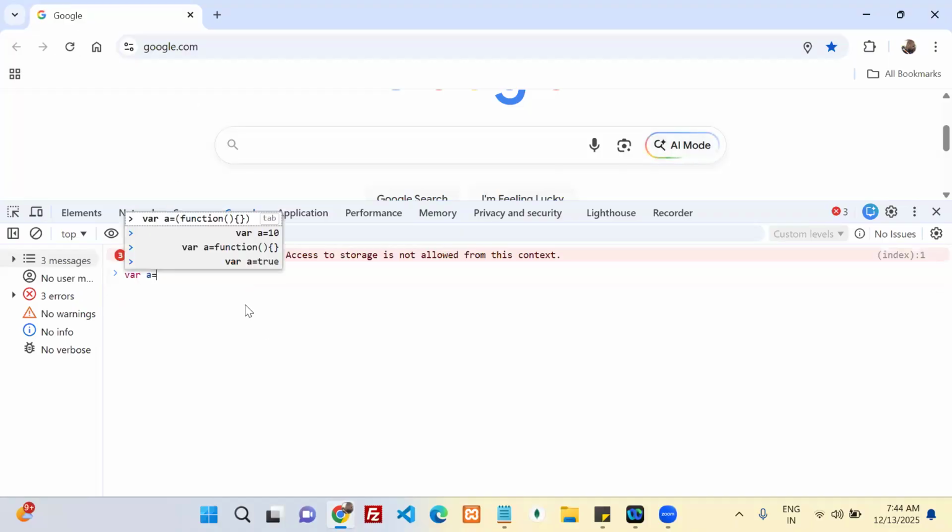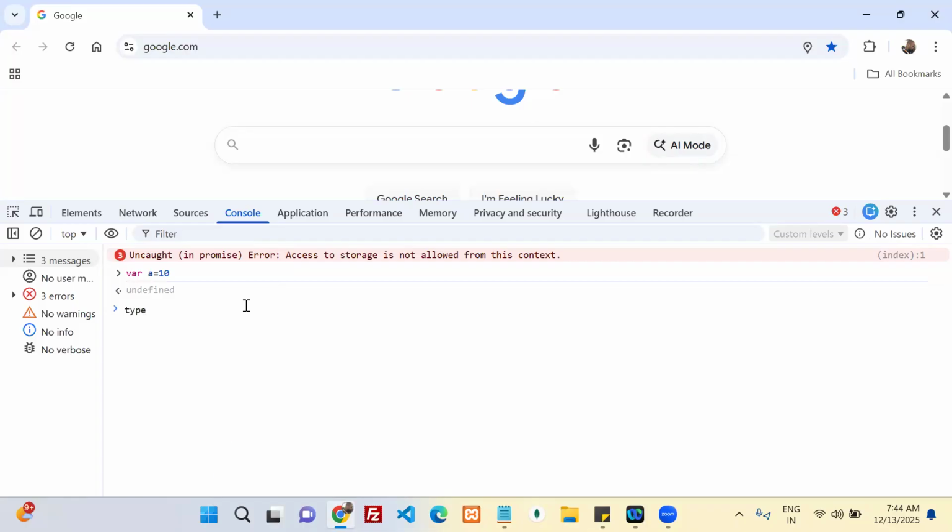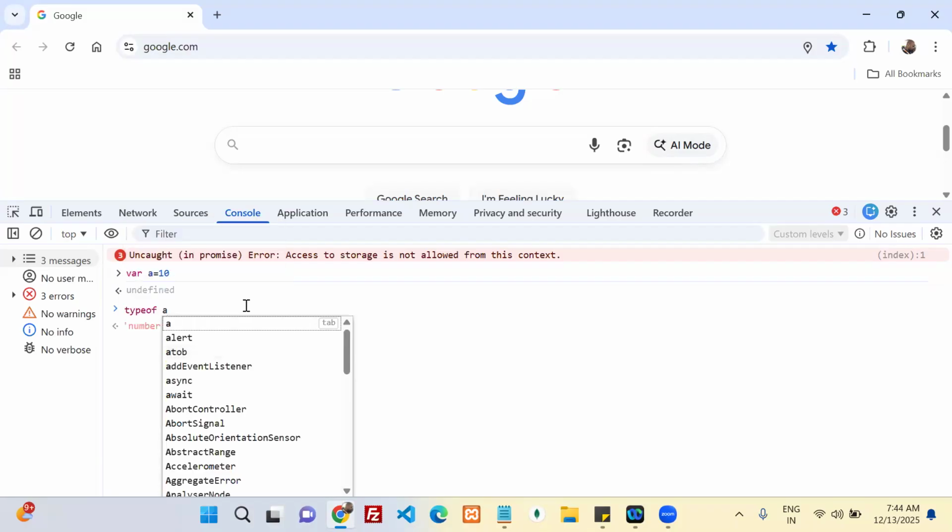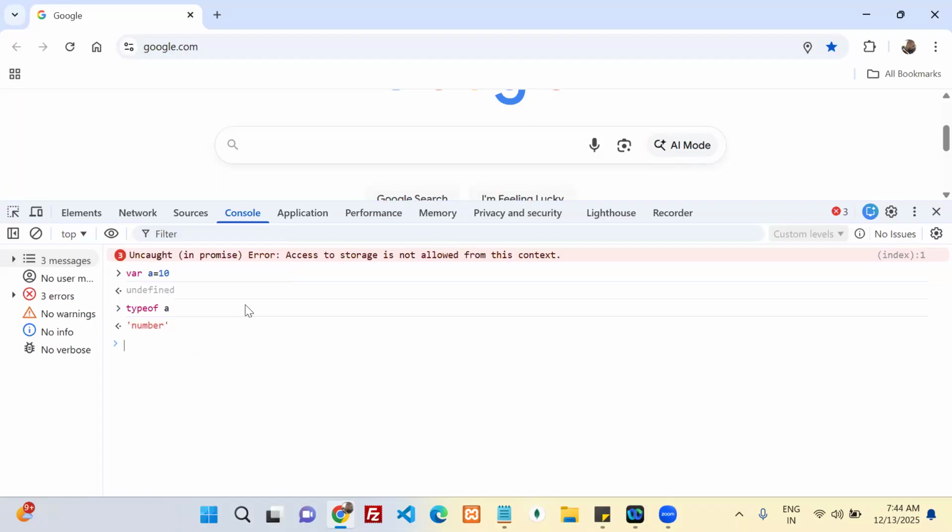I'm going to create one variable, A. What is the type of this variable? Type of A is number. Correct?